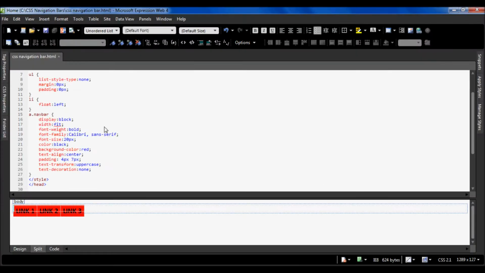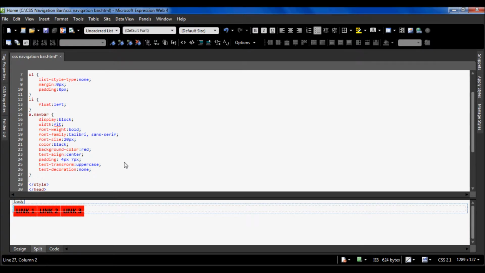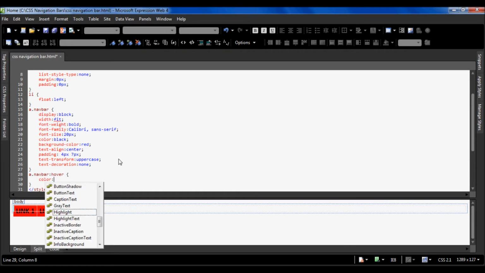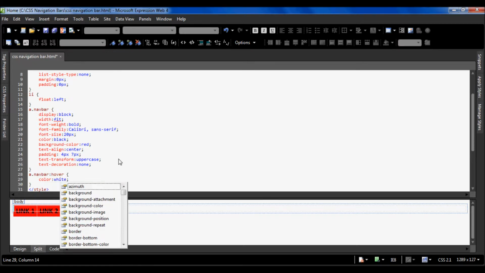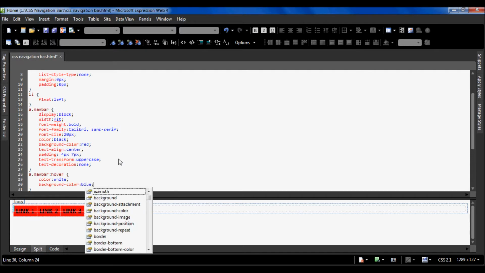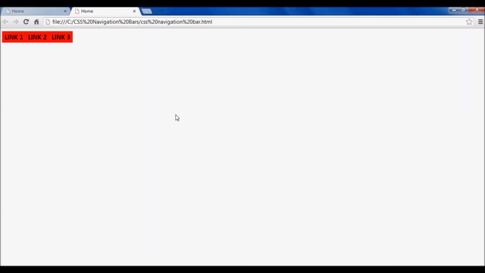So I'm going to go back to my Expression Web, and I'm going to have a new line and type in a dot navbar, so I can get the same element and class, and then a colon and hover. So this CSS will only be done when this element is hovered, and all it is, is color, and I'm going to change the text color to white when the mouse is put on the element, and the background color to blue. And if I save that and hit F12, this is our navigation bar.